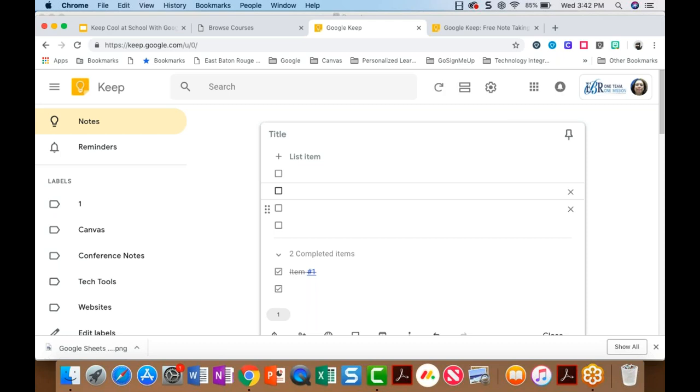So if you're creating to-do lists by hand right now, I can honestly say that it's one of the quickest and easiest ways to begin creating to-do lists that I've come across. And then, as you notice, as you complete items, Keep just crosses them out for you, checks them off in the checkbox.